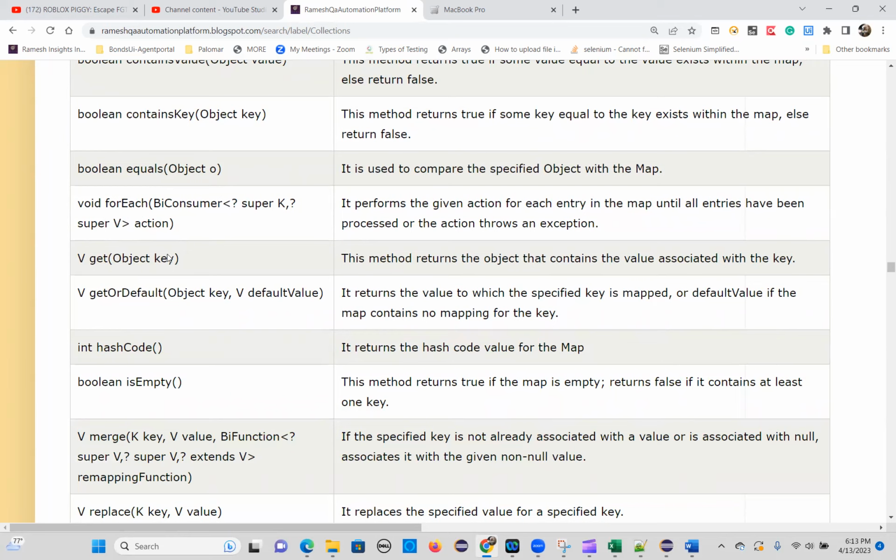Get method, Object key. So this is very important again. How can you get the map value? You have to use the get method. We have seen the same: how can you get the list value? Using the get method only. Here also the get method. You can use getOrDefault for getting the default value based on the key. isEmpty will check whether the map is empty or not. And this is very important again: the equals method and hashCode method.